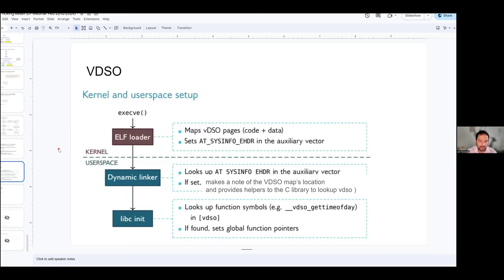And here's a diagram I pulled out of the ARM documentation. It goes into a little more detail about how the VDSO is loaded. First you have the kernel's ELF loader loading the ELF of the program that is about to run. But what it does is that it also maps the VDSO pages into the address space of the program.